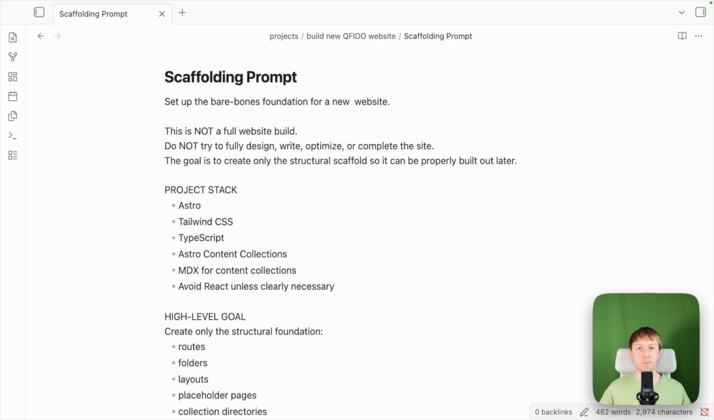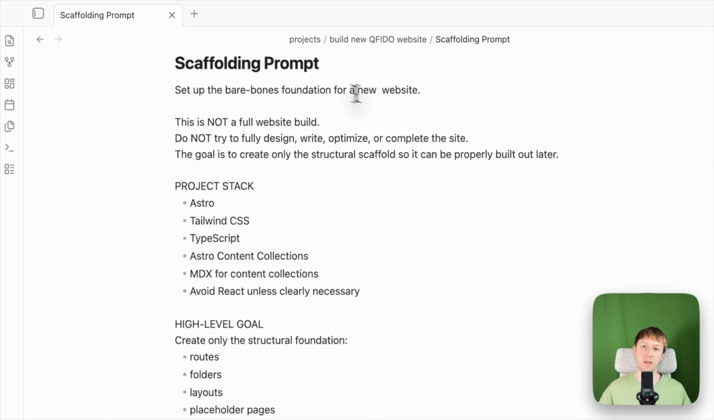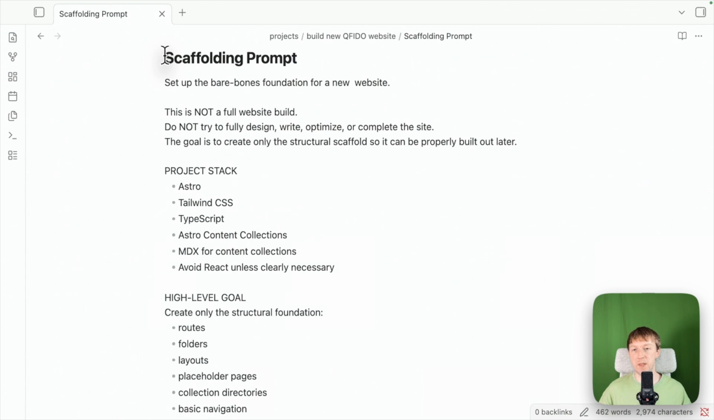Before we let Codex build anything, you have to prepare your prompt. I want to explain the prompt because the quality of the project and the setup depends a lot on the quality of the instructions. The prompt is where I define the stack, the direction, and the kind of foundation we want the website to start with. Scaffolding basically means setting up the initial dependencies and technology that your website is going to run on. So we have it set to set up the bare bones foundation for a new site.